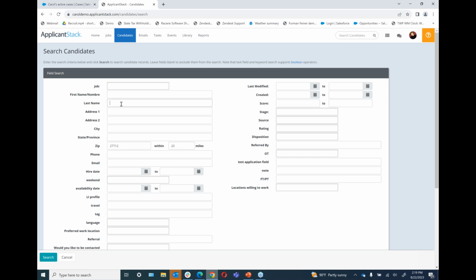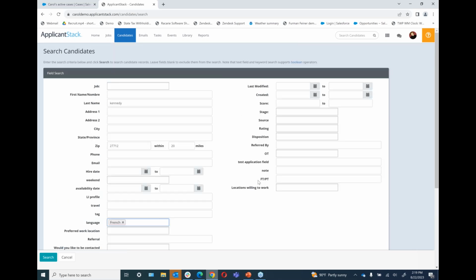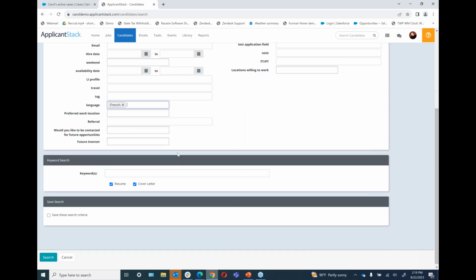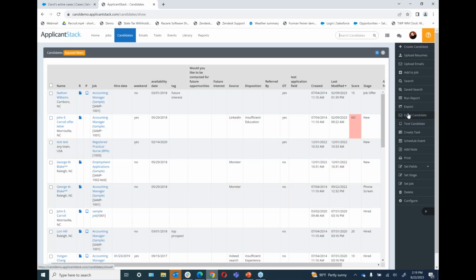Maybe I remember their name, but I don't remember where in the system they are. I can search by name. Maybe I have a question, do you speak any additional languages? I can search based on that. And then from there, those results will pop up. You can go ahead and send out an email blast. You applied in the past, we have a new opening. Are you potentially interested? So that is pretty important to use.